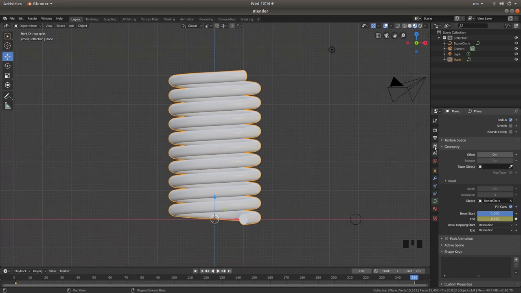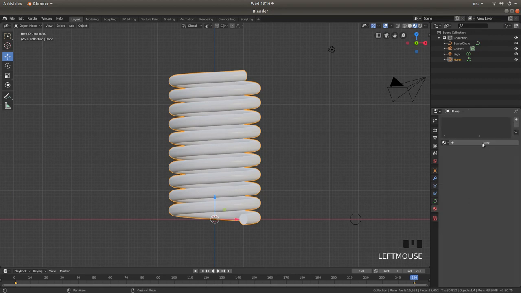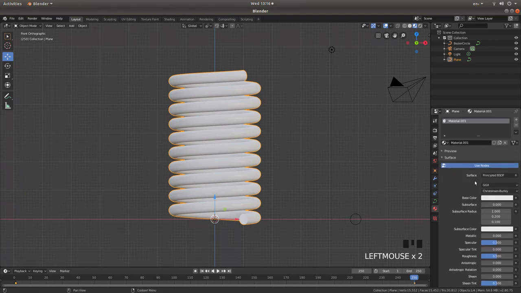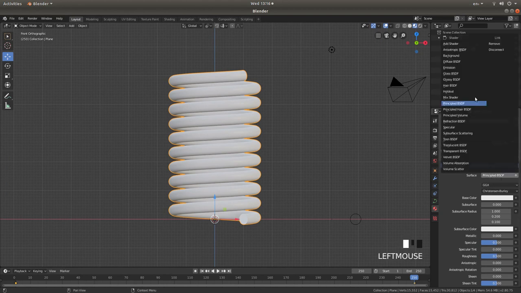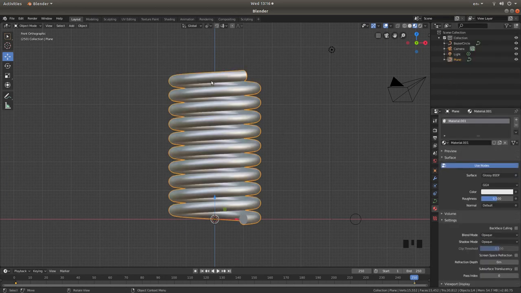If you come over to the right hand side again, you'll see a little world that says materials, context materials. Left click on this, left click on new, and where the box says principled BSDF, assuming you want to change it and make it look shiny, left click on principled BSDF, then left click on glossy BSDF, and this will give you this kind of effect.